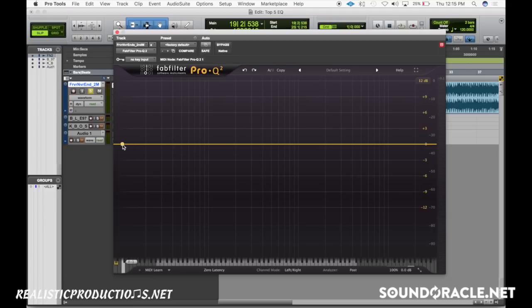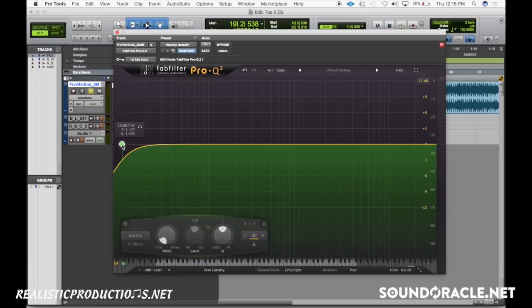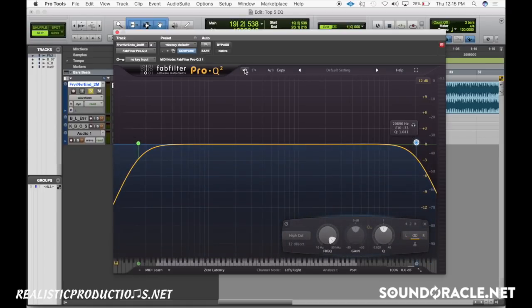I like too that there's just things where you can just double click on the bottom and it already makes your filters. Double click on the top, you already got some filters going there.